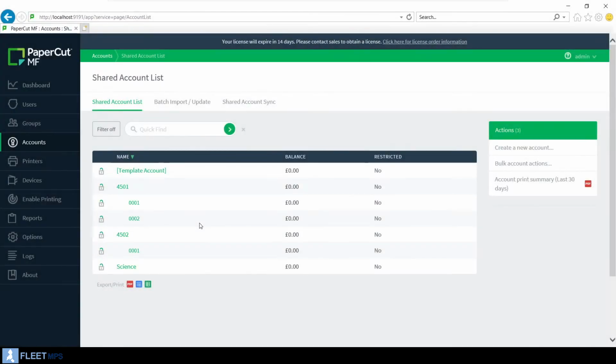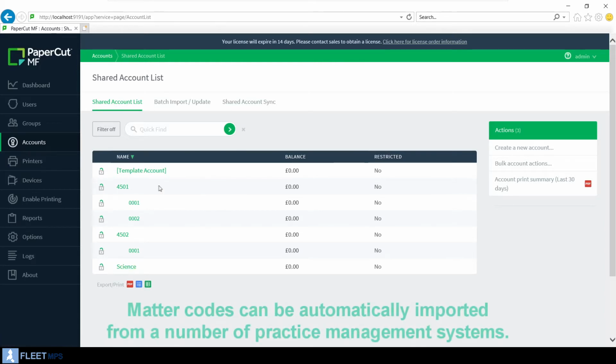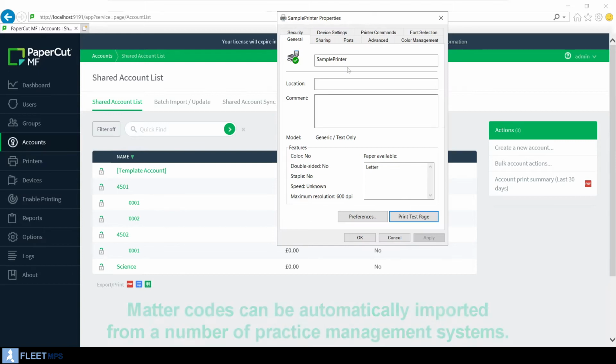So if we look now at accounts, this in a legal scenario would be our client billing. So we could load in matter codes and we can have subcodes for each matter. And this enables us to bill back to the clients when the users are either printing or copying. So if I send a test page, you'll see how that works.